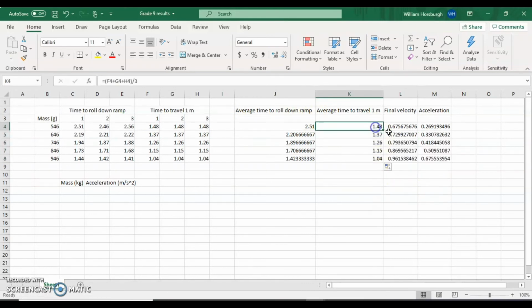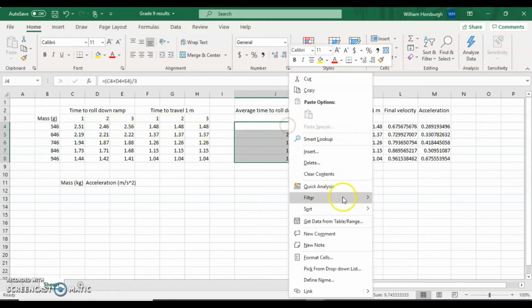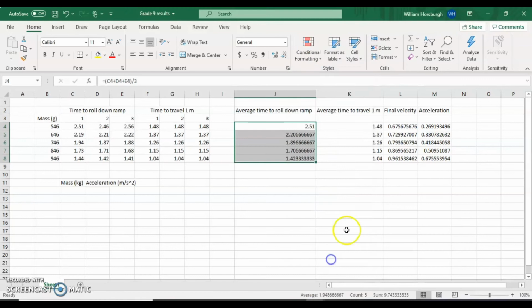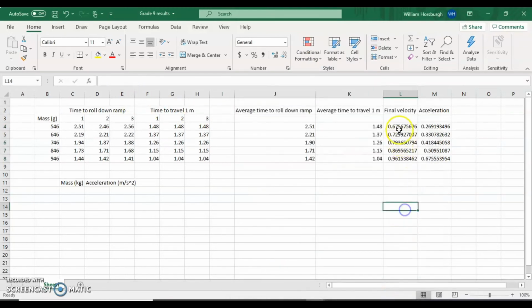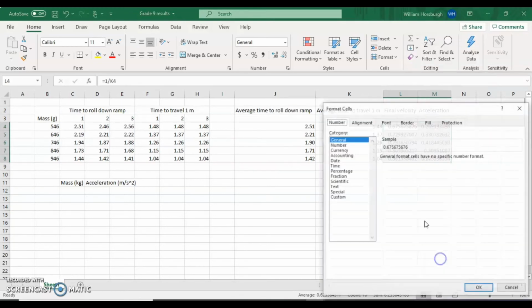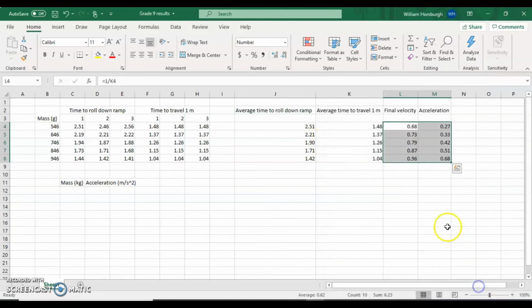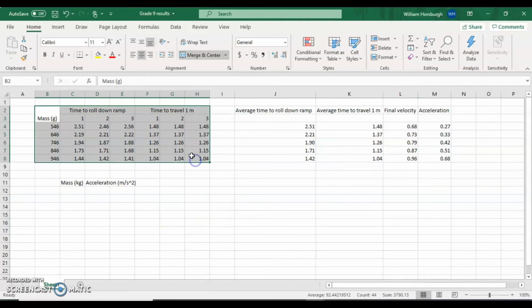To drag it down, remember I was selecting the cell, selecting the corner and dragging it down. We want all of our numbers to be to 2 decimal places or 3 significant figures. So format the cells, pick number and make it 2 decimal places. Same for all of these. Select the cells, right click, format cells, 2 decimal places. And then this was our raw data here. That's table 1.